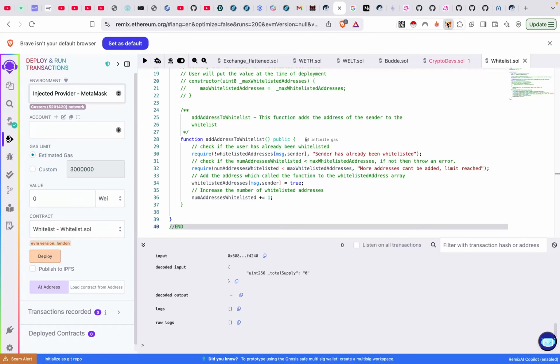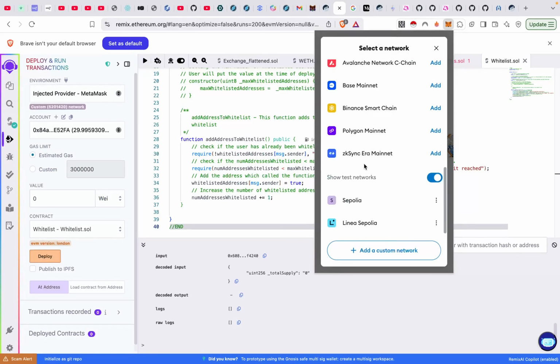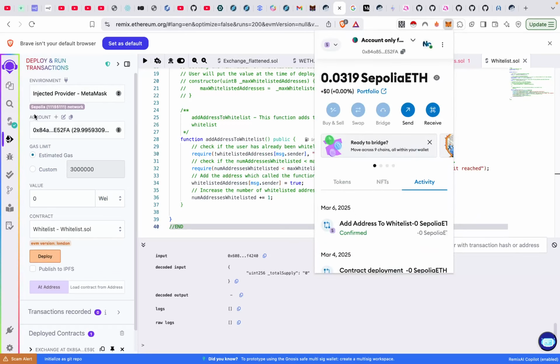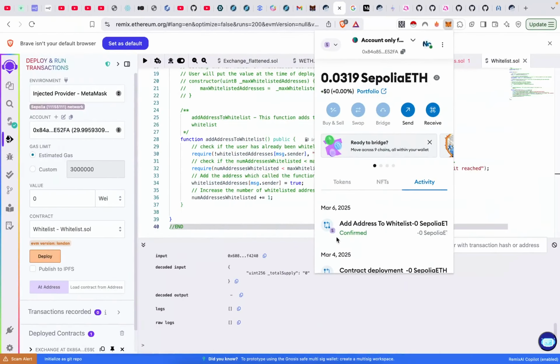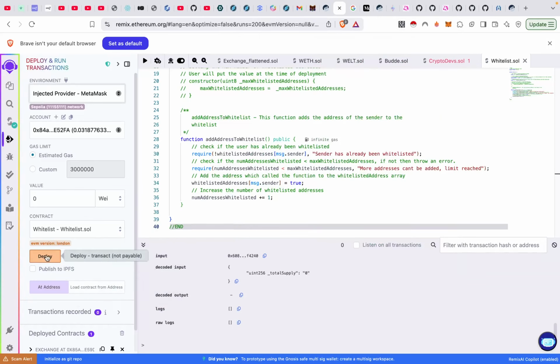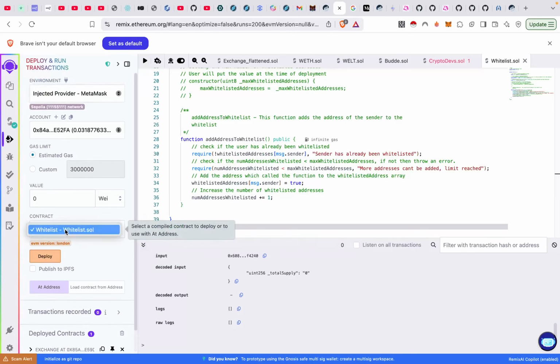Injected provider should be on Sepolia 115. Yes, that is it. Whitelist address. So it was this one. It's also in the rise up. Oh, here, no. I'm on this one.